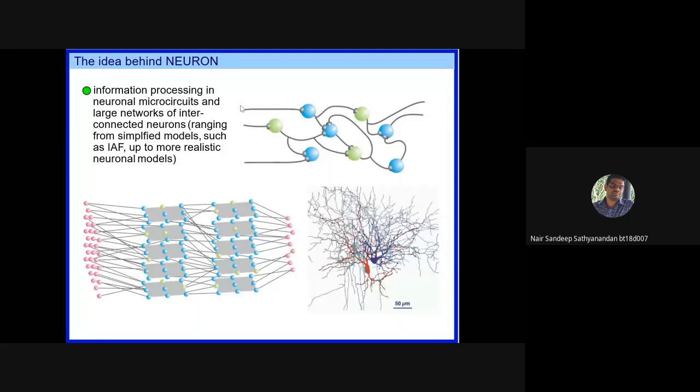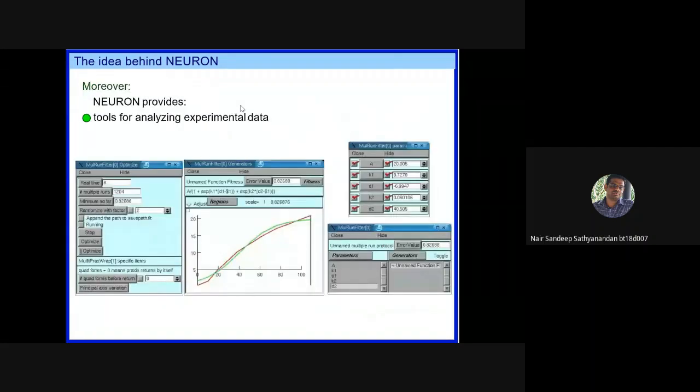And then the internetworking of neurons and different types of models like integrate and fire, all these things we can replicate. We can replicate the information processing in neuronal microcircuits and also in large networks of interconnected neurons. This is how the interface will look. This is the neuron GUI that you're seeing on the screen. We can enter the parameters here, and this is the generator where the output is generated. These are the various parameters, like you can see the filter parameters A1, K1, D1, K2, D2 and all.